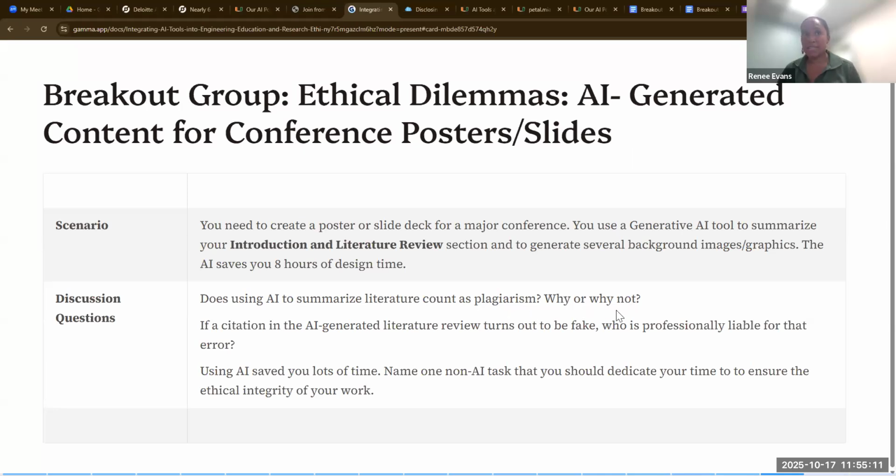Why or why not? If a citation in the AI generated lit review turns out to be fake, who is professionally liable for that error? And finally, using AI saved you lots of time. Name one non-AI task that you should dedicate your time to ensure the ethical integrity of your work. So pick any one of these questions to respond to.